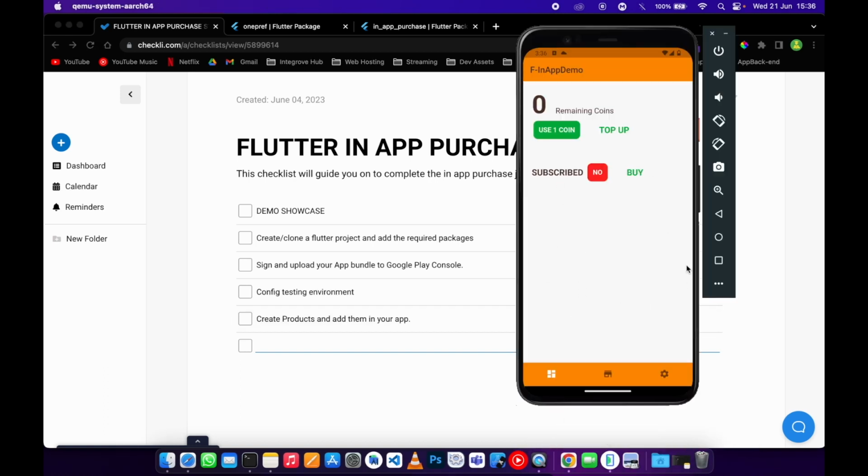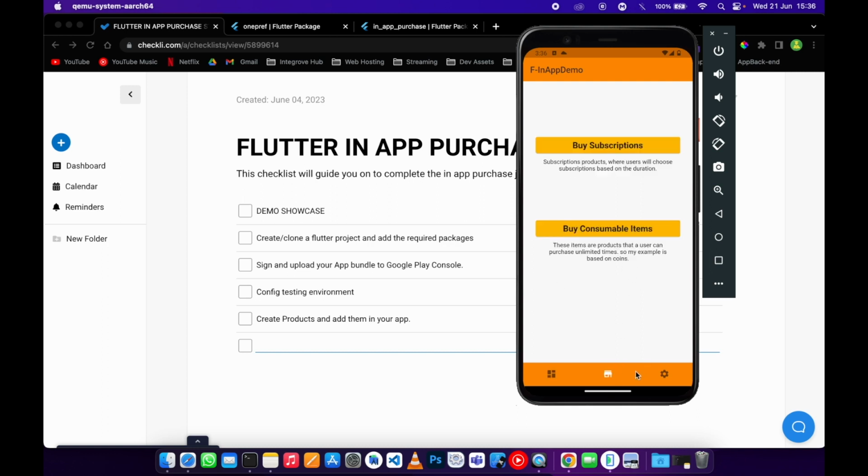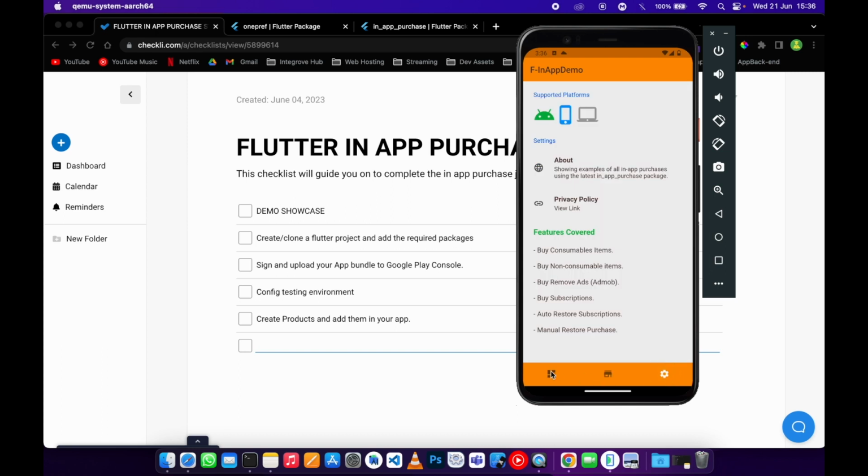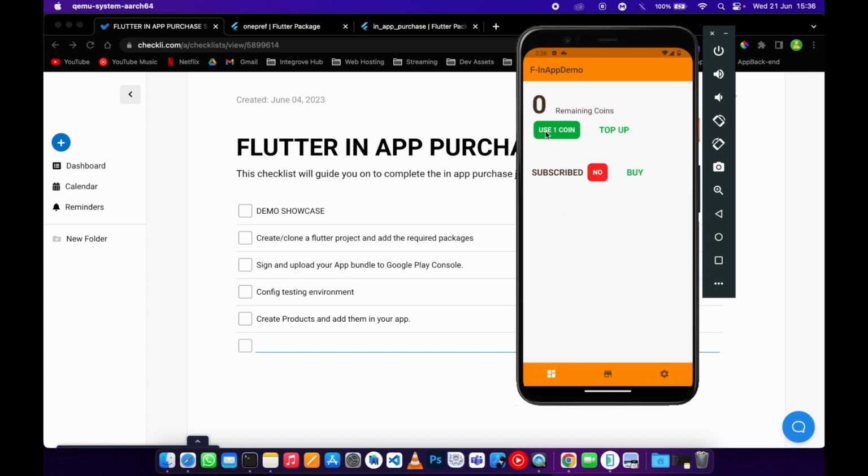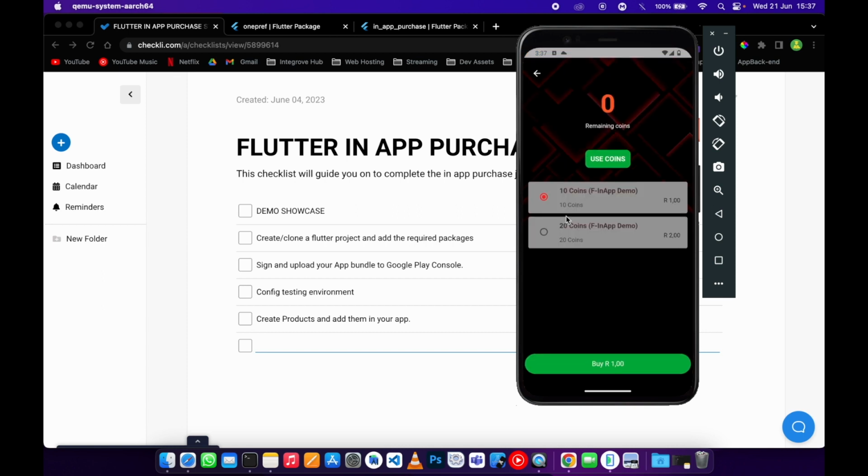This is the demo. As you can see, it's available on Play Store. You can just go and download it and play around with it. Then as you can see here, I've got use coin, which is going to deduct one from the balance. For now, there's zero coins, because it's saying I don't have any coins. So I need to go to my store and top up these coins.